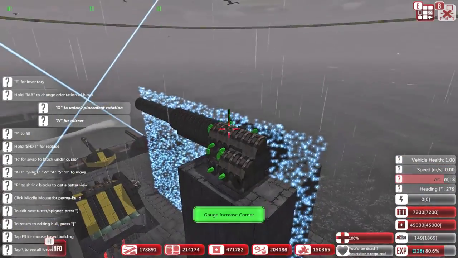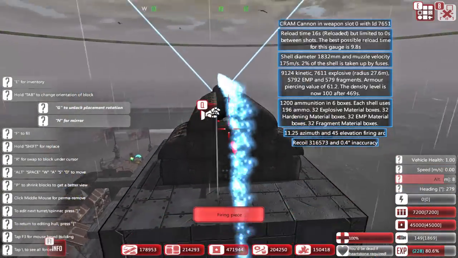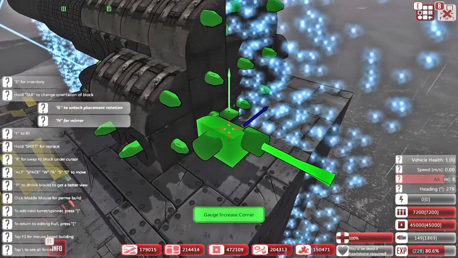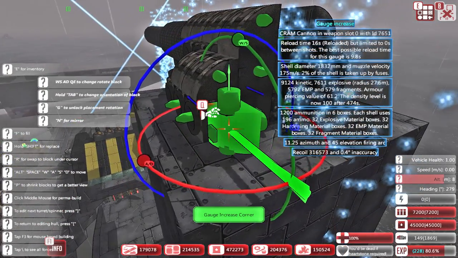Even then, there does seem to be something even more different. Look at this cannon. It's not quite big enough yet, though. My cannon needs to be bigger. I need a bigger cannon, sure.